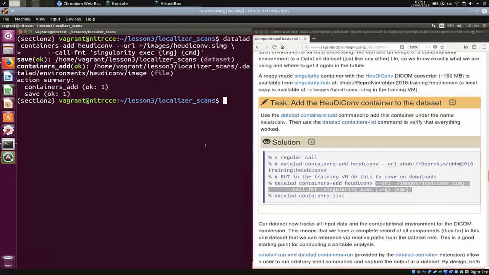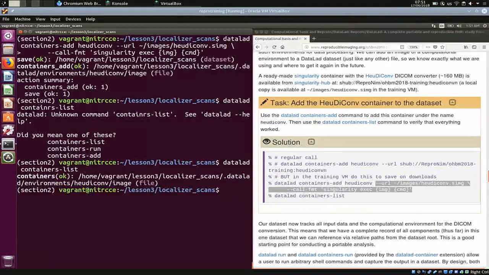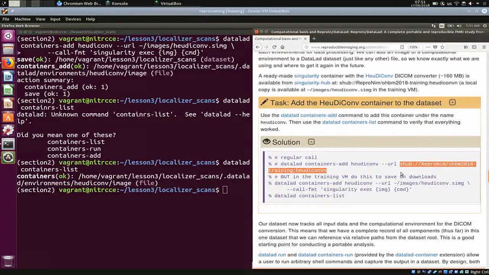And then we can say datalad containers-list, and you need to type it correctly. And it tells you, okay, I have a container in this folder, and it's an image file. That's how DataLad represents that container inside. In our case, it knows that it comes from this folder in the VM, but if you had used the URL command, it would have resolved the URL to that Singularity Hub image file, where it actually lives somewhere in the cloud, and referenced that within the dataset. So you can reobtain that later on, even if the Singularity Hub front end is no longer there.